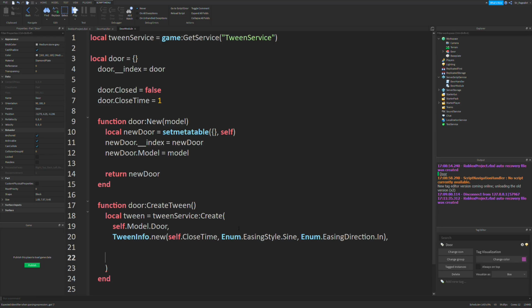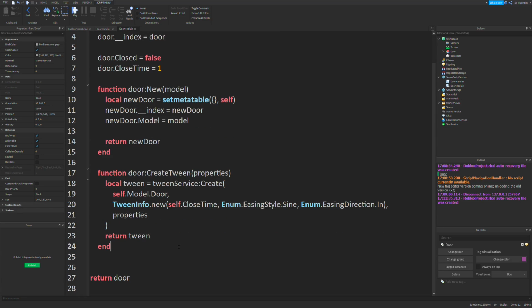So now we're going to go back down. What we have to do now is, in the parentheses of our function, add a parameter, which is going to be the properties table. Whenever we send this table in, it will contain a property that we want to change of the object getting tweened. So if this properties table contains a position variable, which is what we'll usually use, this tween will take the door and tween its position variable with this tween info. And that's what this function does. After this, we want to return our tween. So that is our create tween function done.